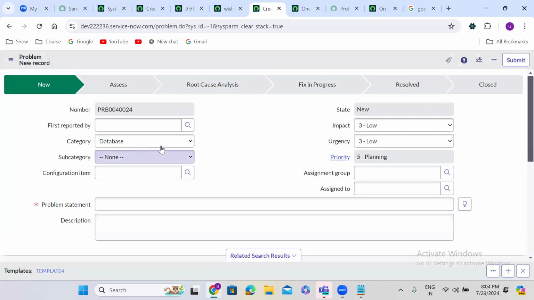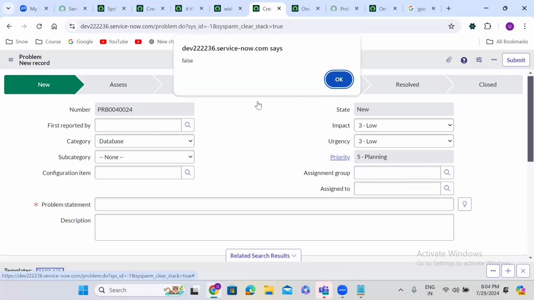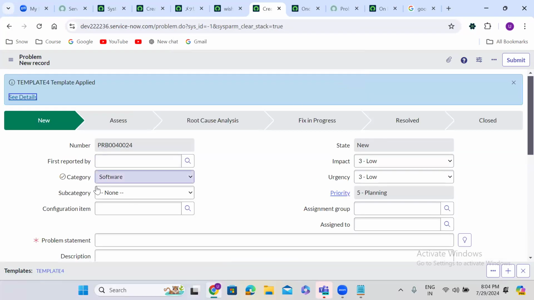Okay, so here I am not filling the category field value manually. I am just clicking on this template here. Below you have template 4. Click on this one. Okay, the onChange client script has run. It is set as software. I did not fill this field value. This field value is filled from the template.